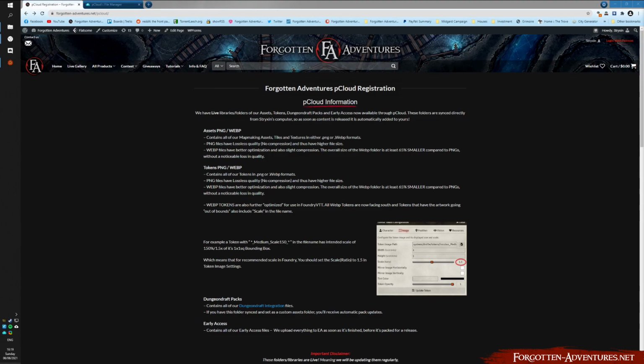Both assets and tokens are also available in WebP formats. These libraries have much better optimization and also slight compression, making their overall size much smaller compared to PNGs, which should give you better performance in VTTs without any noticeable loss in quality. WebP tokens are also further optimized for use in Foundry VTT.